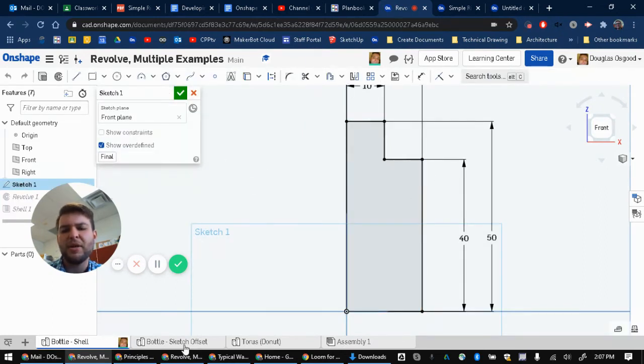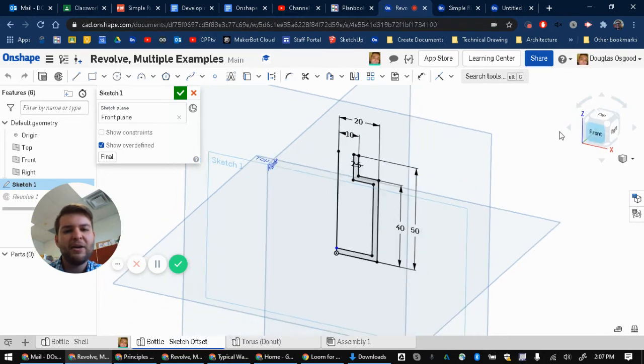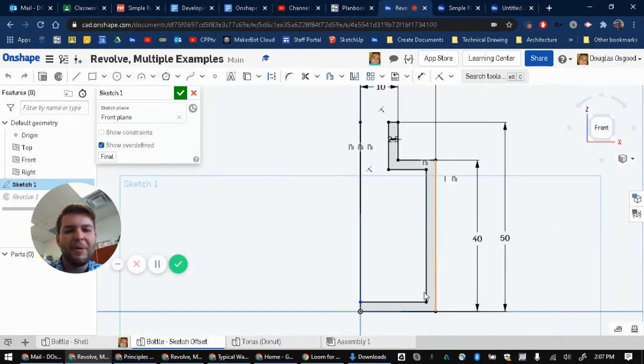And then in this case, we used a shell command to hollow it out. A similar bottle could also be created just by creating the outline of the wall of the bottle. And in both cases, we have this line in the middle.